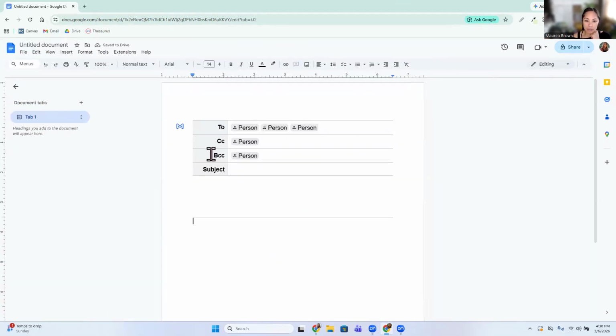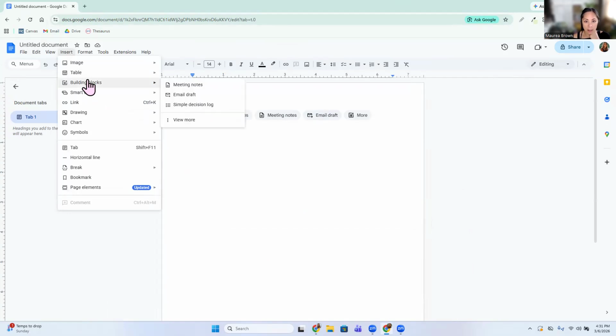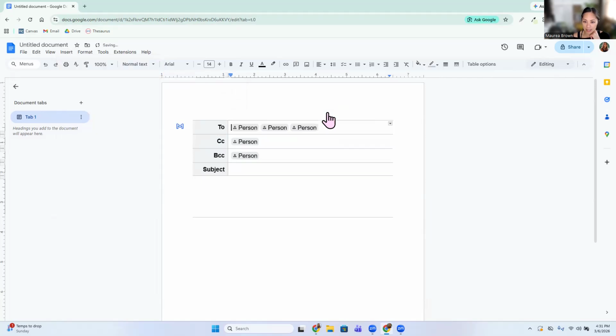Let's say, for example, you don't see this at all. Another way to do it is you go to Insert, Building blocks, and then you choose Email draft if you don't see email draft here. So here's the other way: Insert, Building blocks, Email draft. All right, I'm going to go ahead and click here.